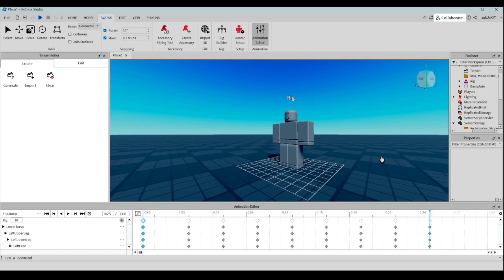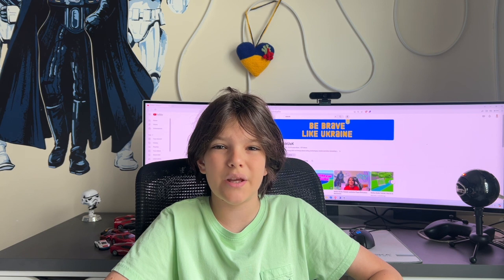Okay, so there you have it. That is how you animate in Roblox Studio. Of course, this is just a beginner's guide. There's a bunch of different plugins such as Moon Animator and others that are very, very advanced and can make you animate really smoothly. Okay, so in this video, we learned how to make basic animations in R6 and R15.